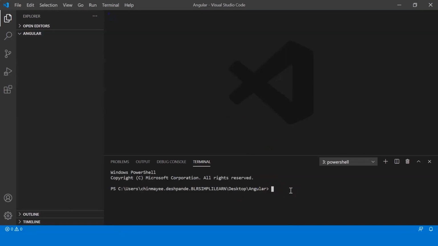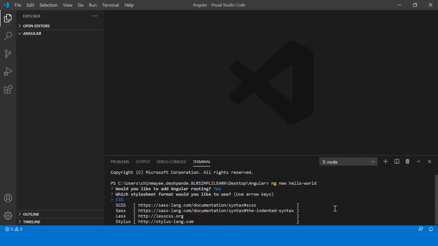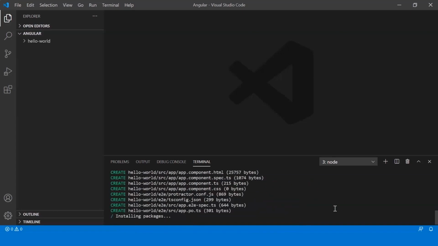Now type in the command ng new and provide the name for your app. I'm just going to say hello world. Now this is going to create, just say yes. Basically what happens is that when you run the command, it will automatically generate a skeleton application under the folder, that is hello world in our case. It includes a bunch of files and installs all the necessary dependencies for the Angular application. So this could take a while.